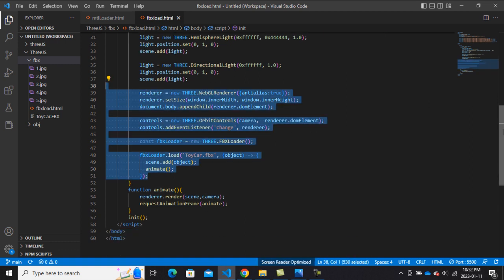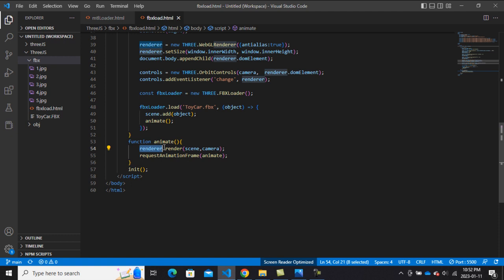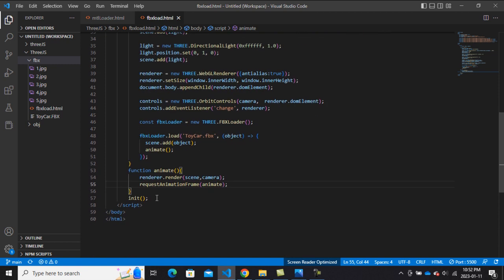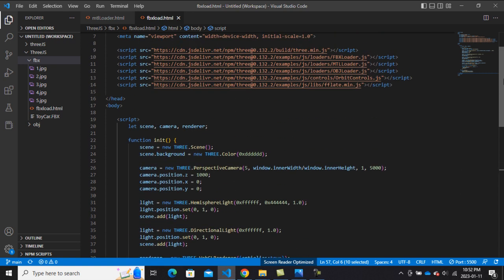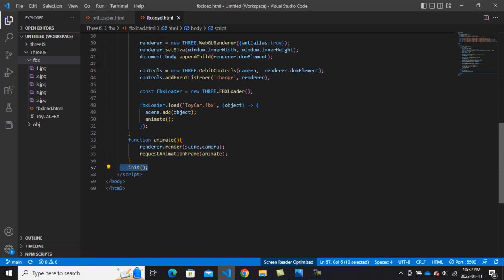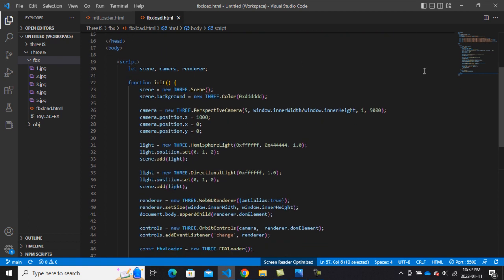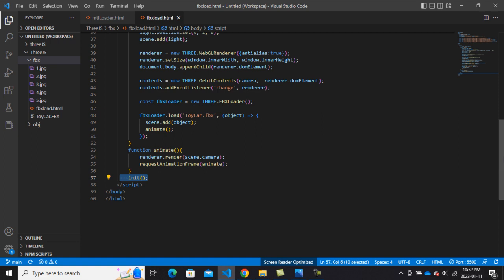Inside the animate function, I call renderer render with the scene and camera, and finally requestAnimationFrame. That's complete. Finally we have to call the init function at the beginning, when we start running this code. That's all you have to do for the FBX format.